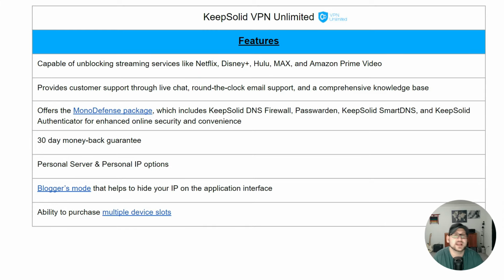A couple other features that I wanted to talk about here. You can unblock streaming services like Netflix, Disney Plus, Hulu, all those different services. That is a really unique feature with this app. It makes it really easy to specifically use this with those streaming services. They do provide customer support through live chat. They have email support and knowledge base articles that are always available. So there are a lot of really easy tools at your disposal to figure out answers to easy questions that you might have. And then they also have some really good packages.